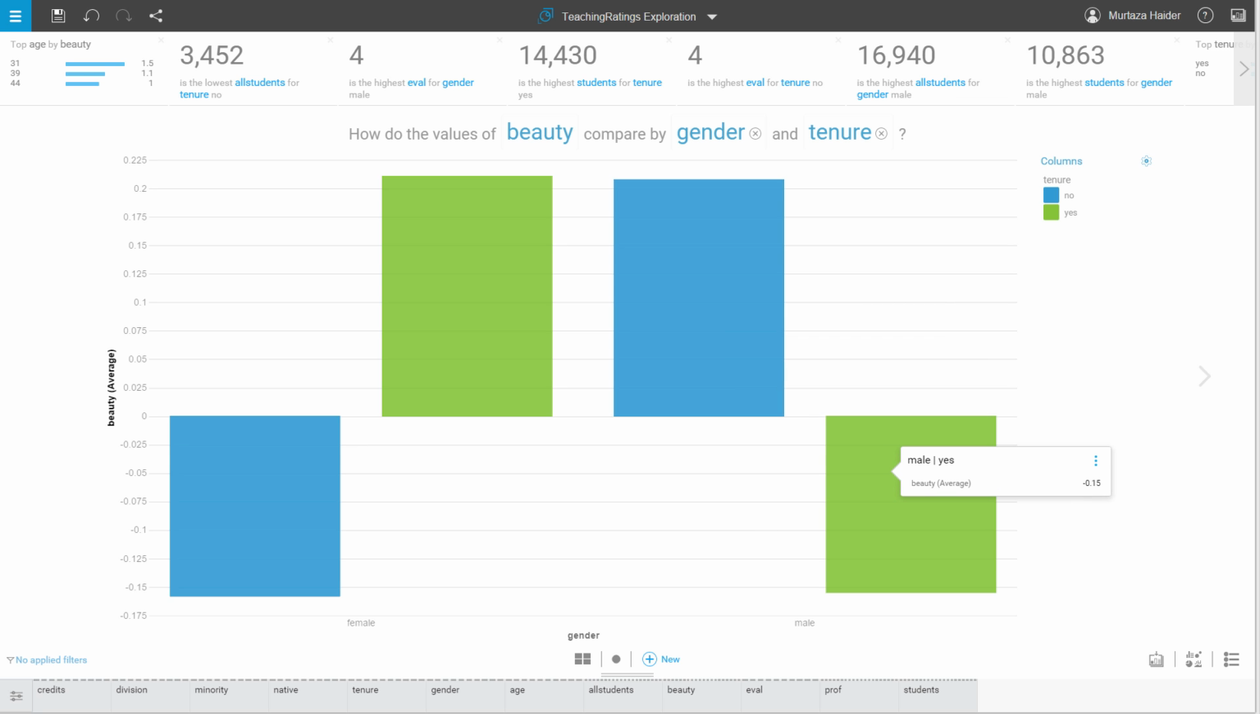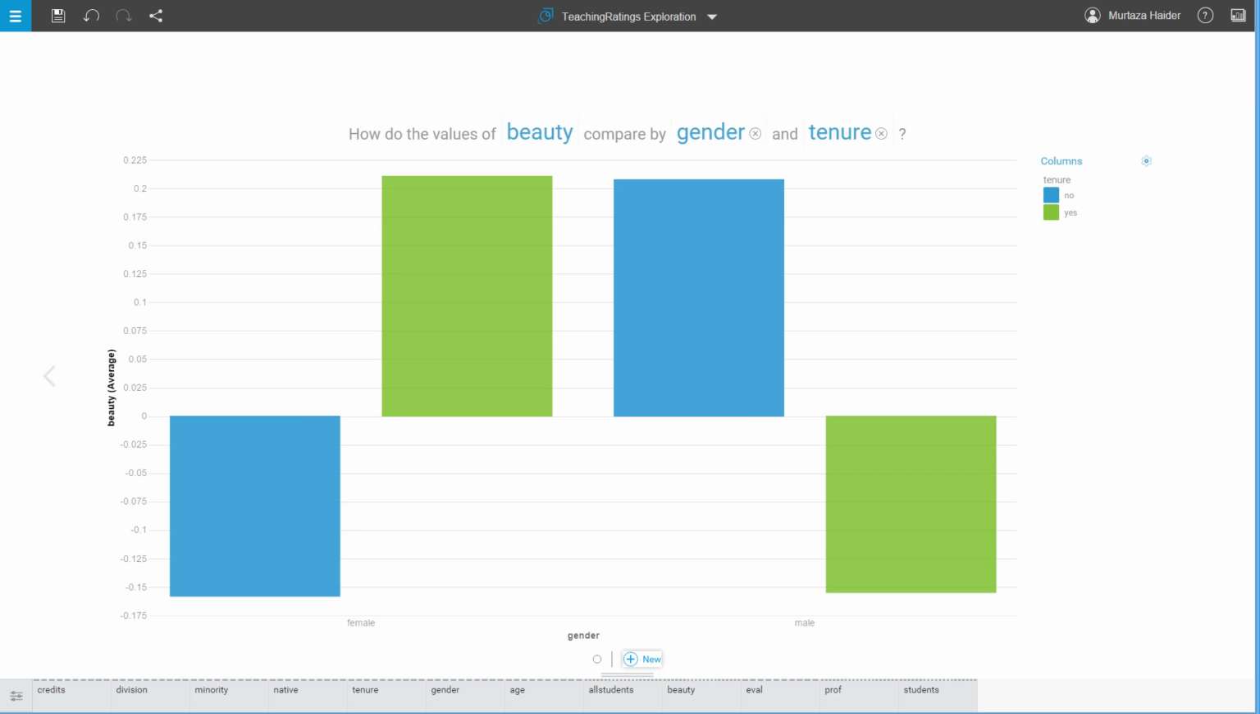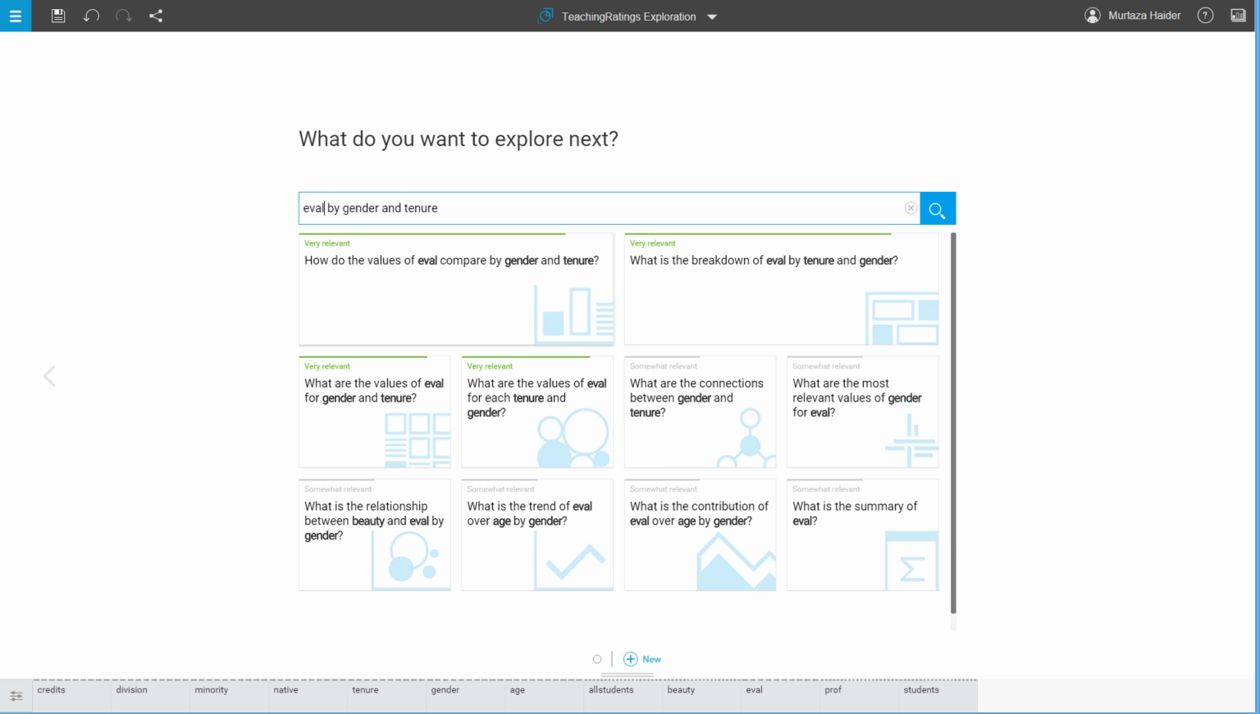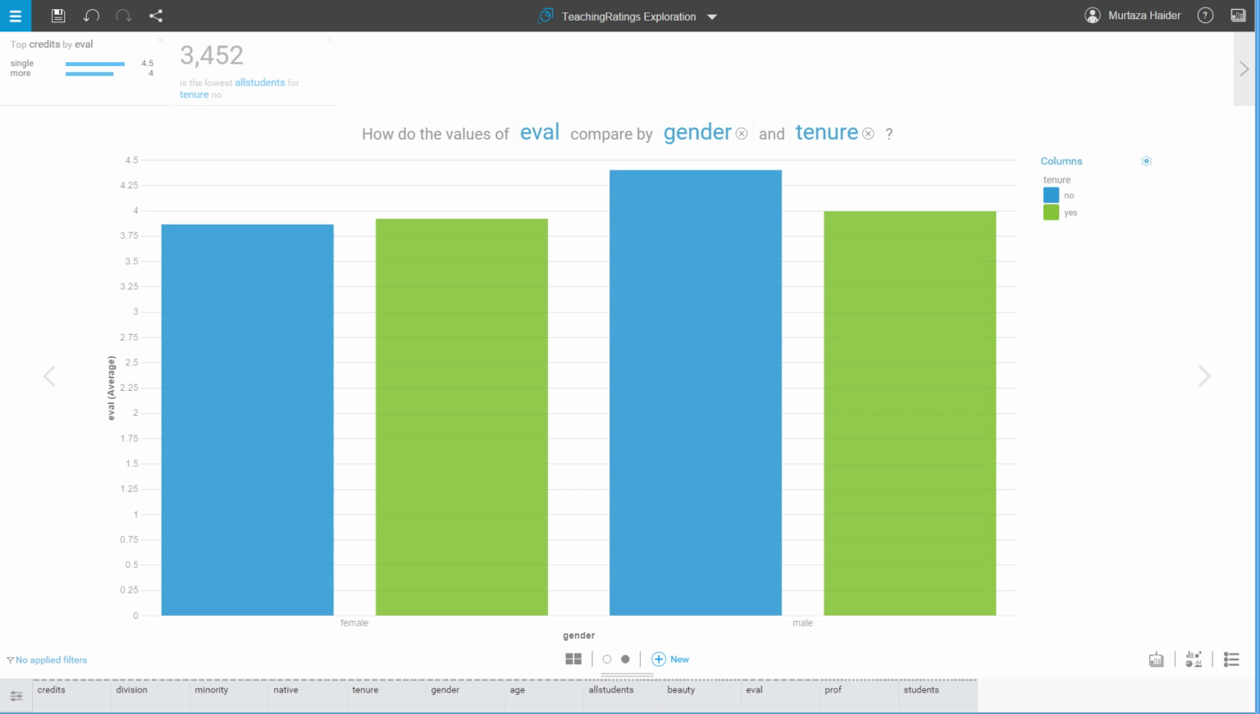Now let's compare the evaluation score by gender and tenure. To ask this new question, how evaluation changes by gender and tenure, I click on new and then say, how does teaching evaluation change by gender and tenure? And here's the question which comes up right there. I click on it and I get the average evaluation score.